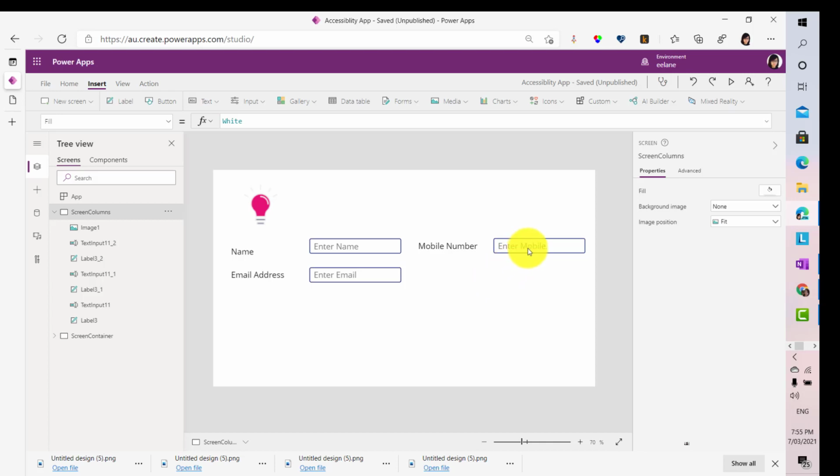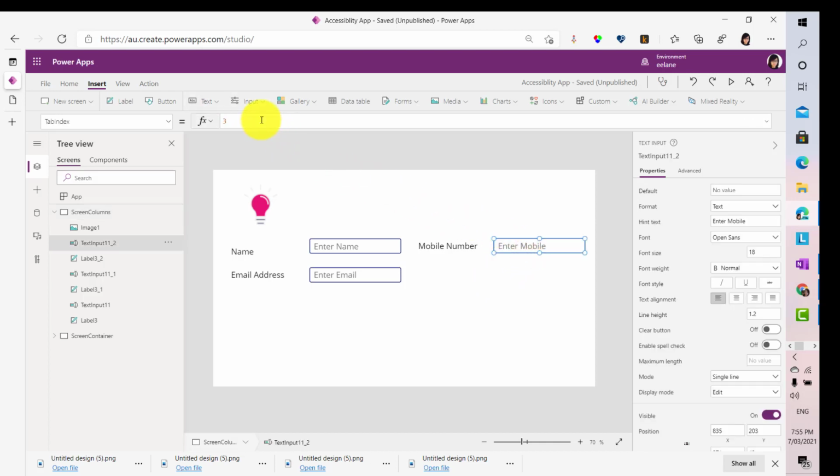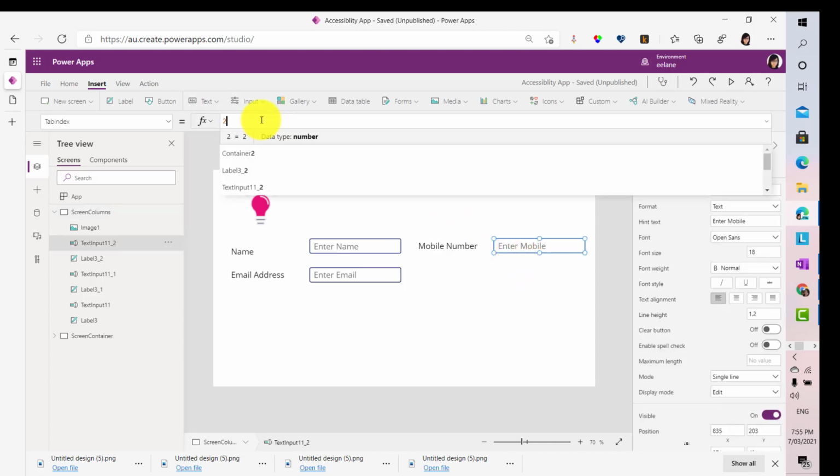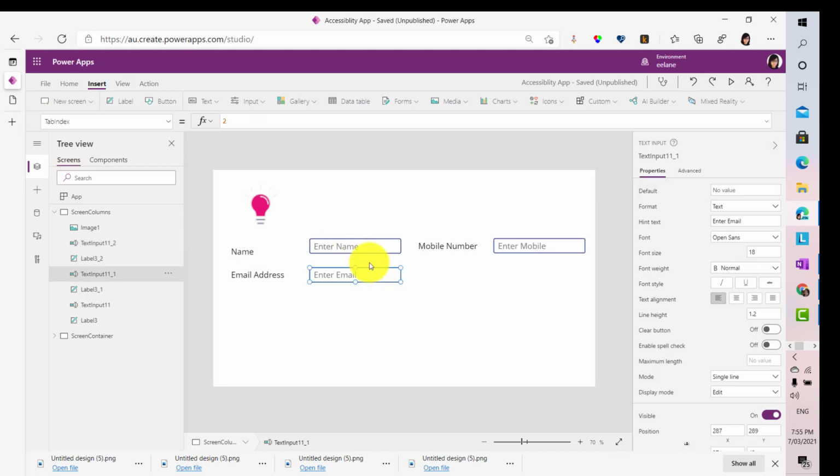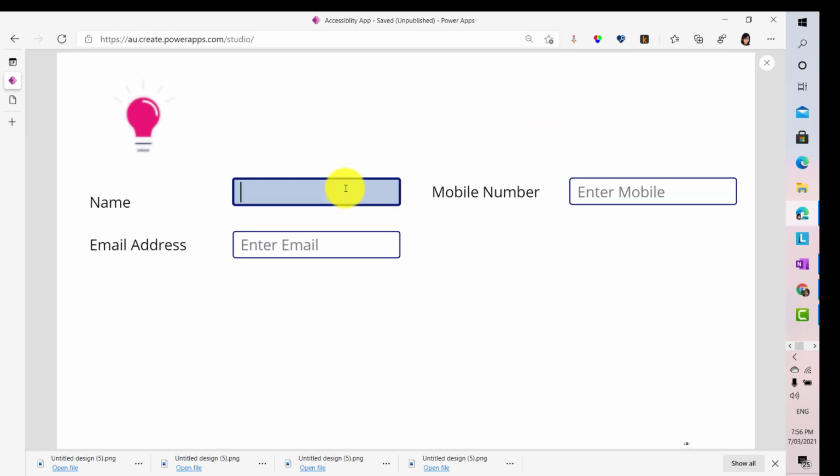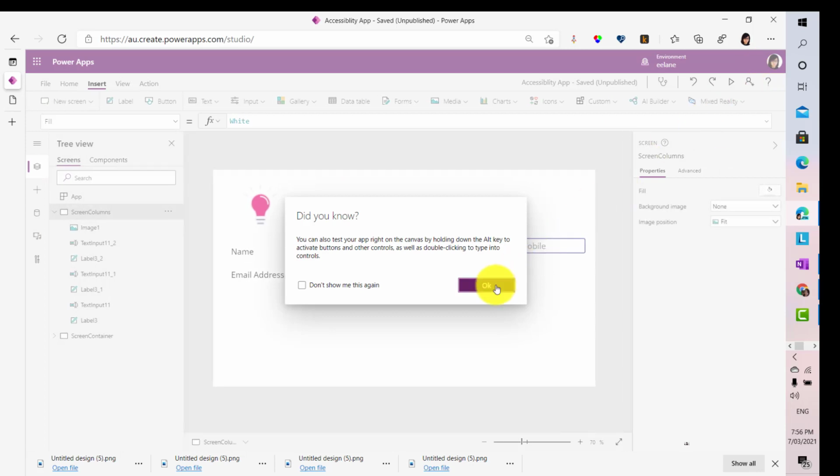Just for the fun of it, I'll show you what happens if I set this to 2 and I set this to 3, then it would go right, left, bottom. So that's one way to do it.